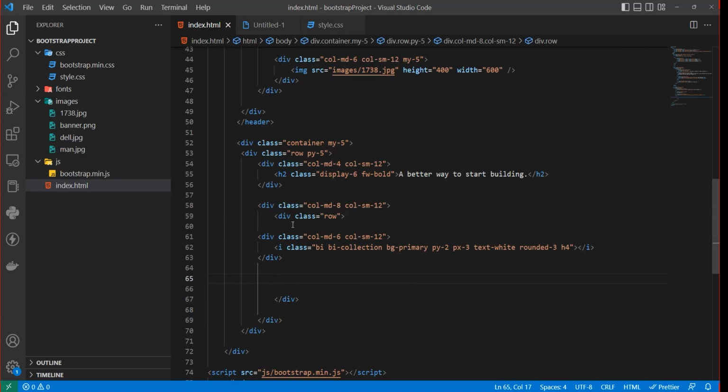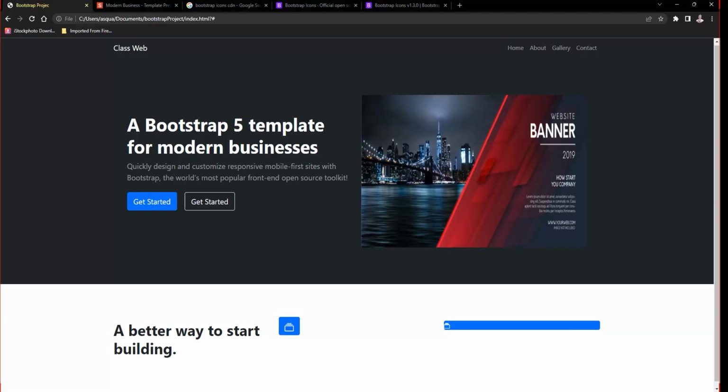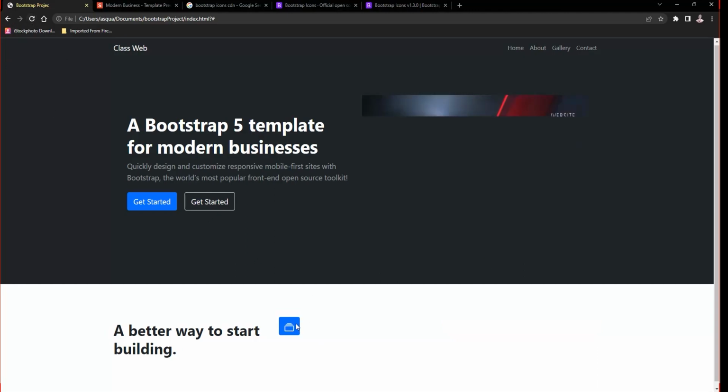So what we did was, instead of using a div, we put all our other classes inside the BI class itself. So you can see this is the BI collection. That's the image, that's Bootstrap Icon. Then I make the background color primary, and I put a py-2, px-2, text-white, rounded, and I make it an h4. The h4 will make it a bit bigger because it also operates like text. So if I refresh this page now, we have this.